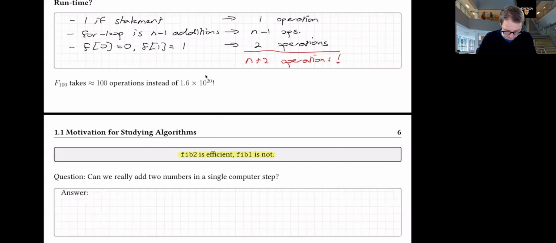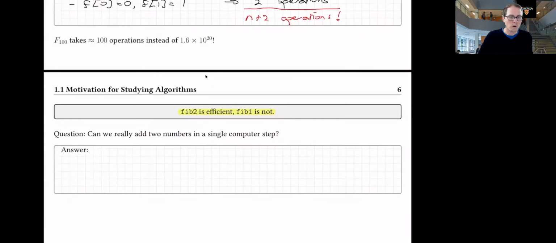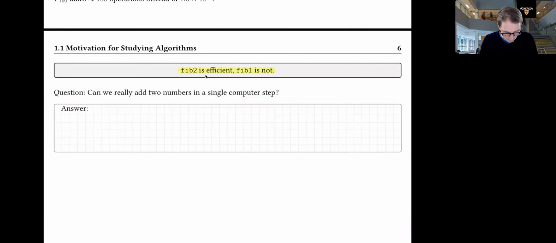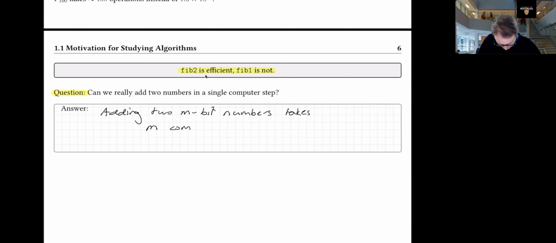And now, one question that remains, I guess, is I said we can compute an addition takes only one step. That's not really true. And so can we really add two numbers in a single computer step? No. In general, adding two, let's say, m-bit numbers takes m computer steps.